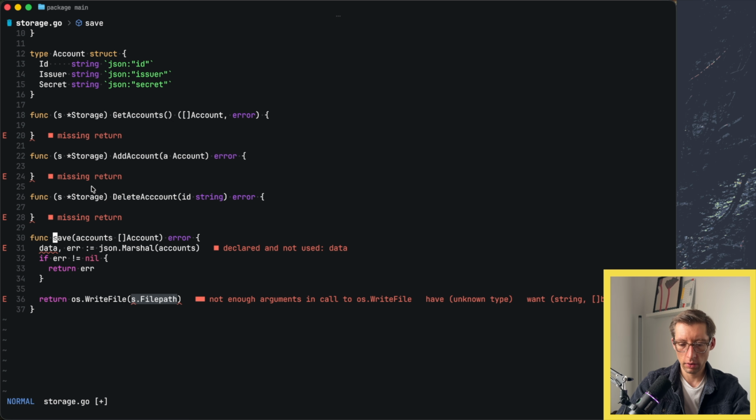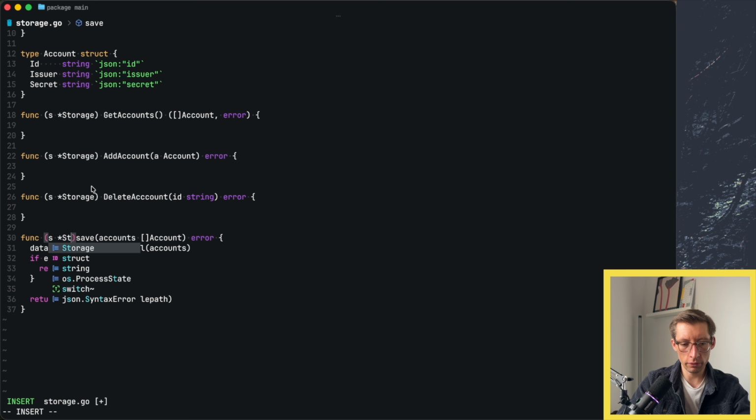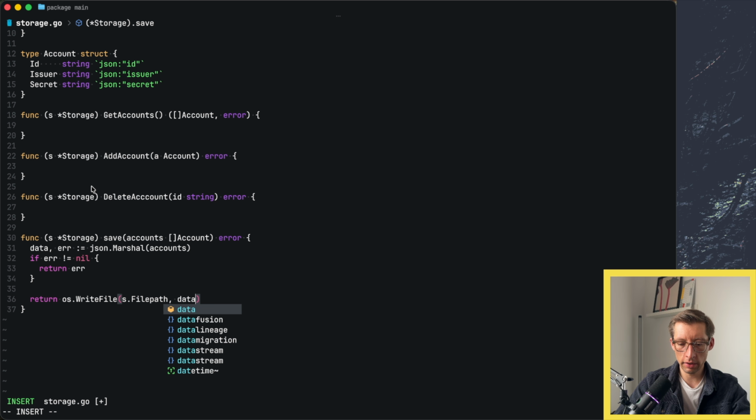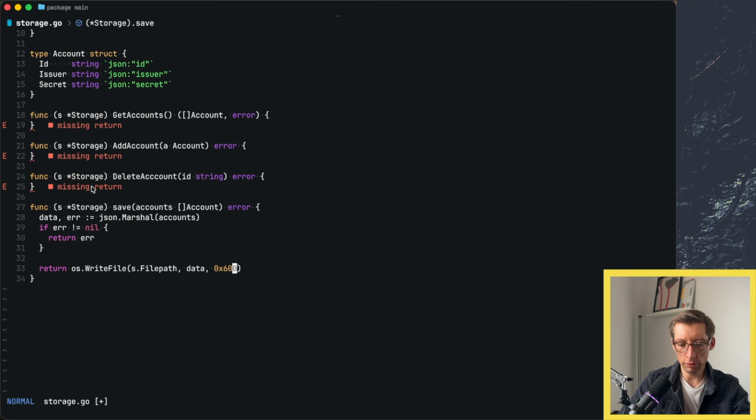Now I understand that path should be part of our product. Now we get access to the file path. We also pass the data and permission mode. Cool. So we are able to save accounts.